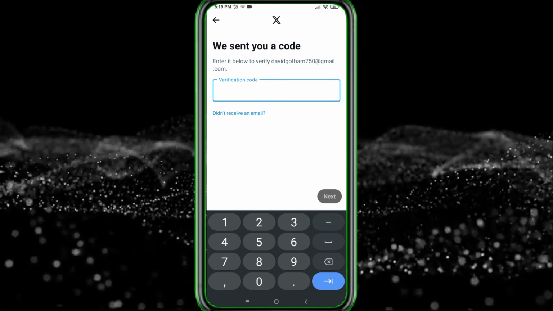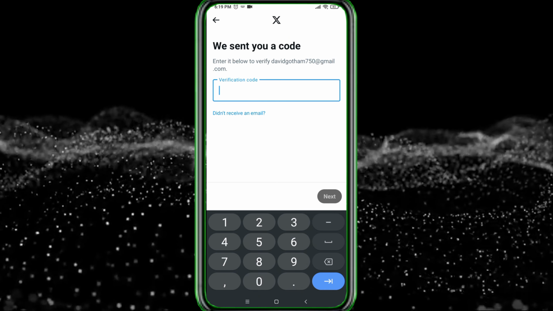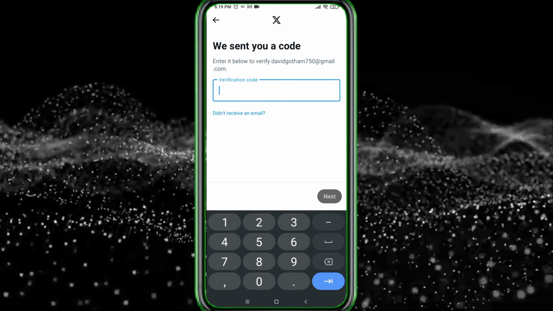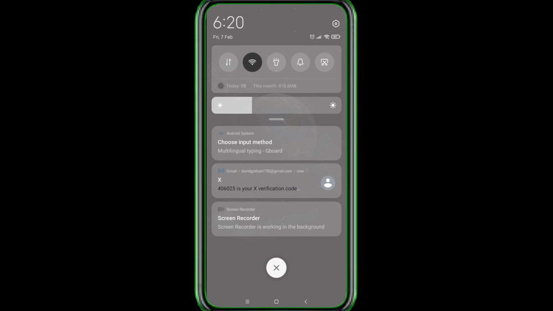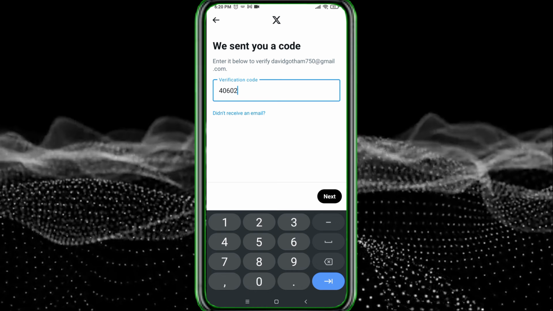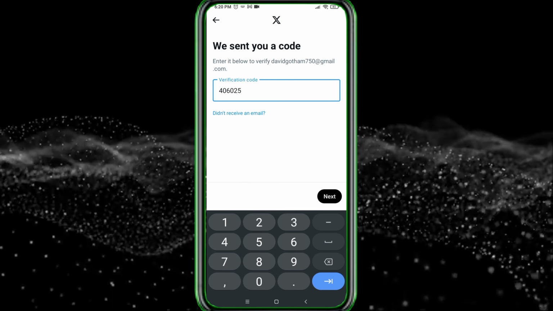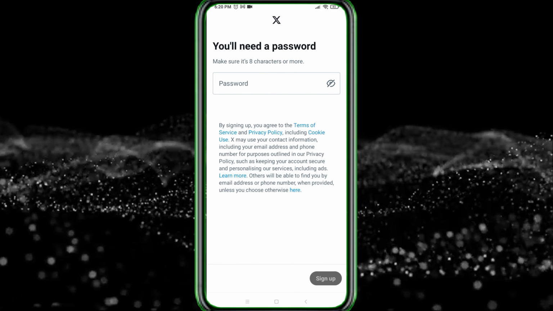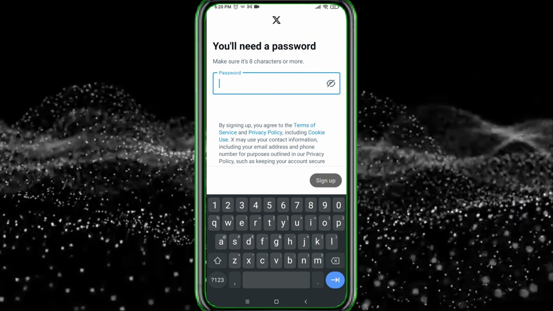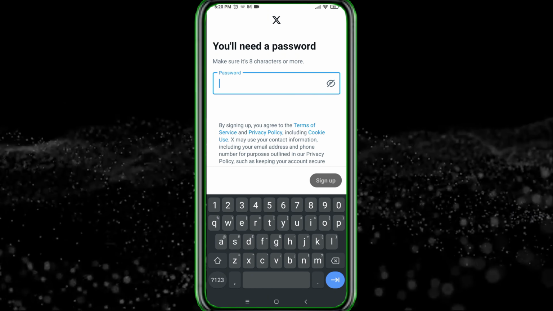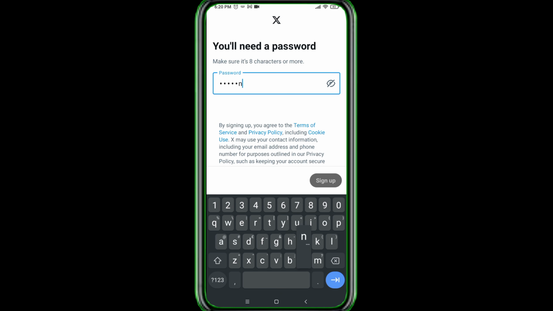And then for verifying your information, an email will be sent to your Gmail account. Go there and you will be asked to verify your information with a code sent to your phone or email. Then enter the code to confirm your account. After that, create a strong password for your account. Then after signing up, finally you have created your X account.